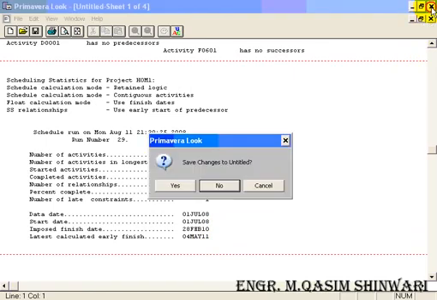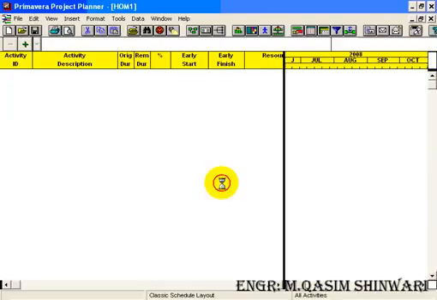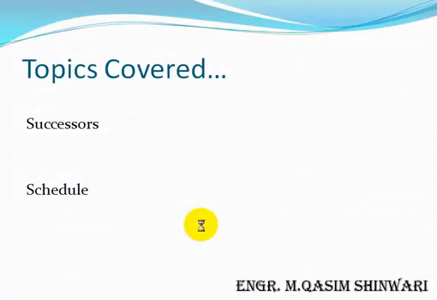So let me close it, save changes. You can save it, but here I don't want to save, so click on no. In this tutorial we learned two topics: how to add the successors, and also we have done the scheduling, and this is the end of the third tutorial.